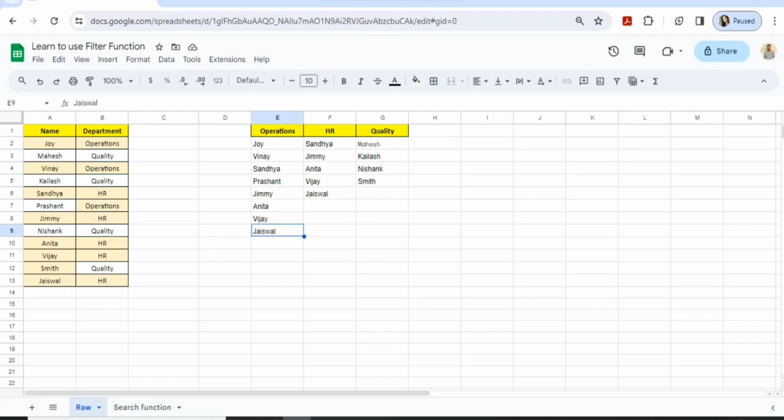So this is done. In this way, we can get our data very easily. Let's move to a more complicated example. My manager told me, can you please club operation and quality team under one department? Like the title says, operation and quality team. I want everyone to be in one department. Okay, how can we do this?